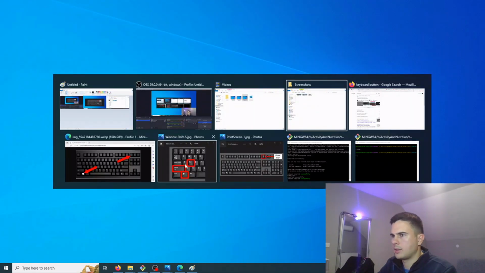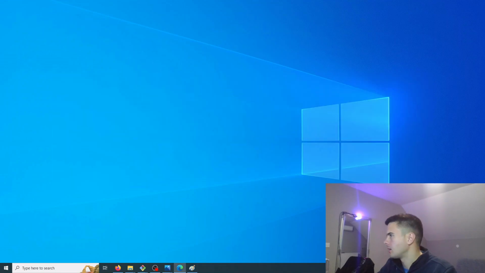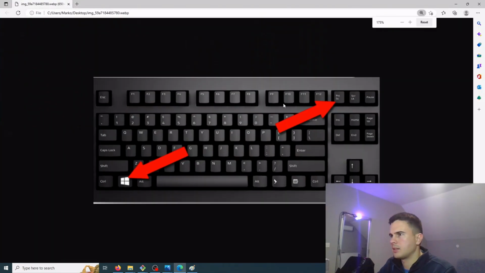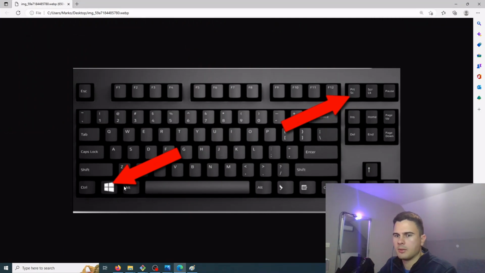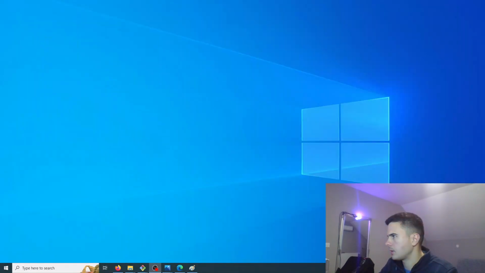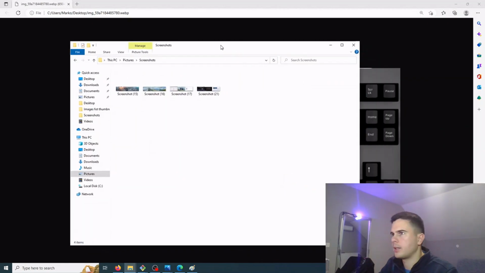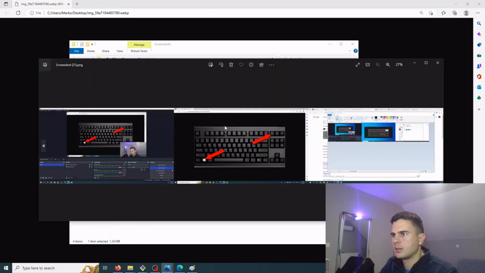The second way is to click print screen and Windows button, and then it will create another screenshot of your complete screen setup.